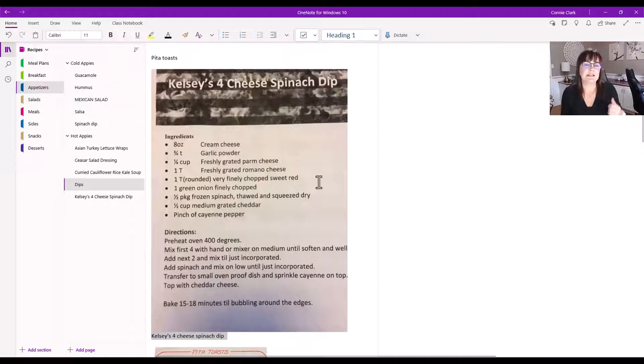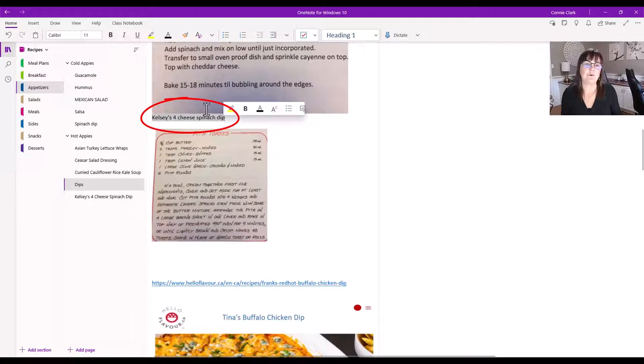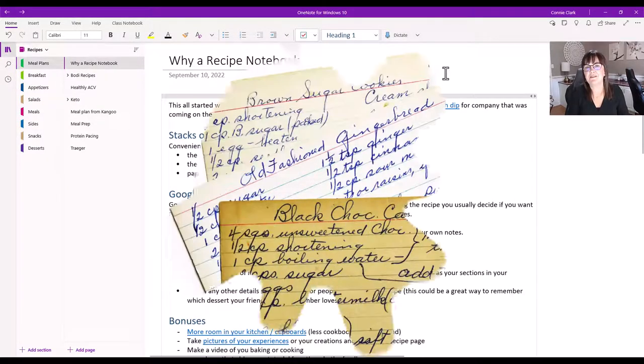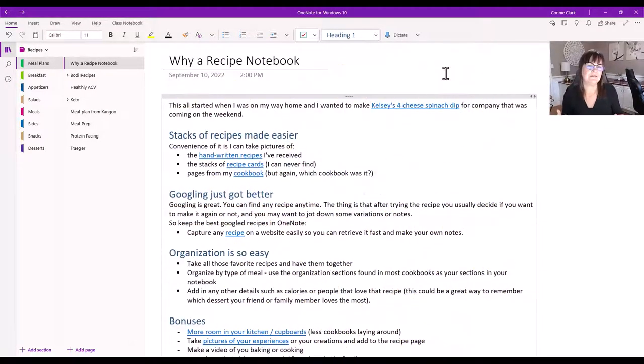So just a quick little tip, if you are going to put a picture like this in your notebook, then maybe make a title. As you can see, I have a title here on it so that becomes something that's easily searchable when I use my search in my OneNote. Now let's talk a little bit more about this. So stacks of recipes are made easier is what my next part of this revolves around. It's just a convenience. So I can take pictures of the recipes I already have.